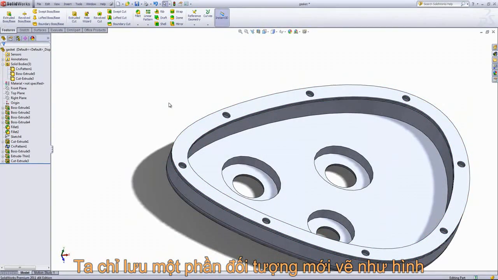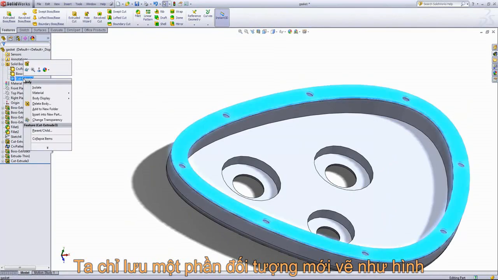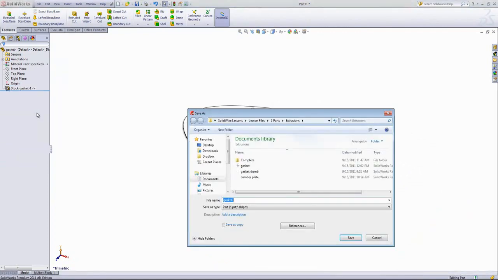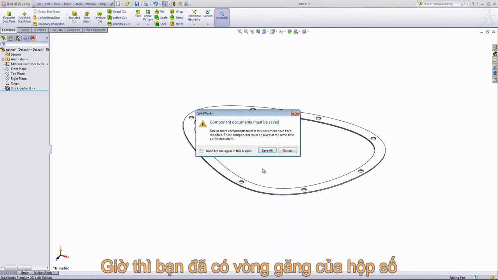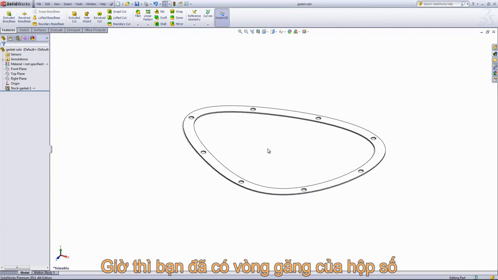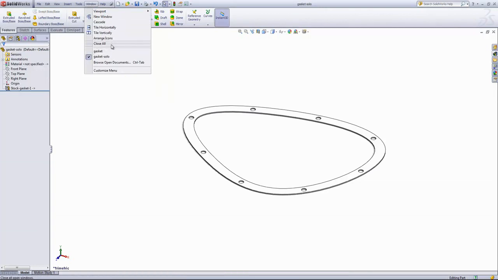From here, if we actually want to bring the gasket into its own part, you can right click on either of these bodies, choose Insert into New Part, and I'll just call this gasket-solo and click Save. And I'll go ahead and just save all of these. From here I have both the gasket by itself open as well as the original gearbox part. And so I'm going to go ahead and tile these horizontally and take a look at both.